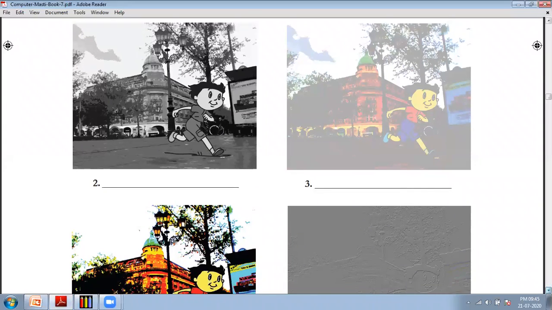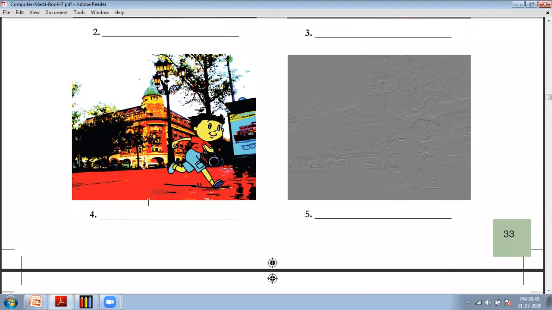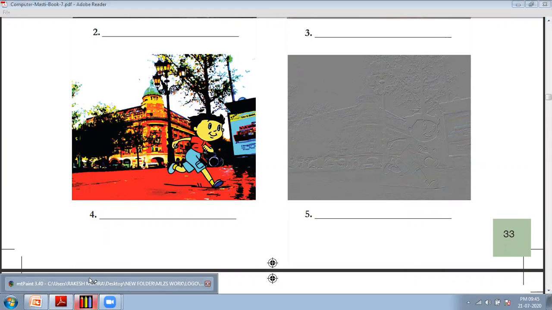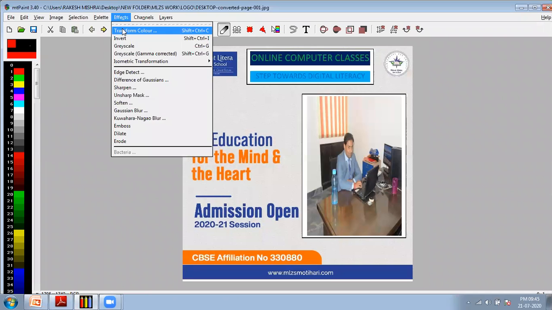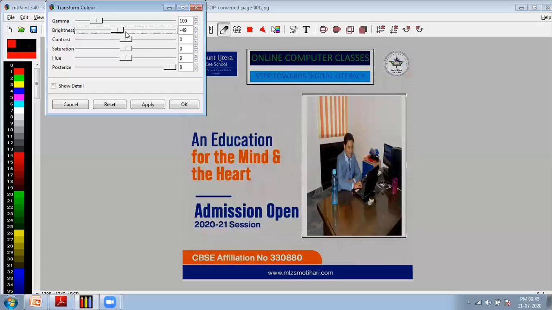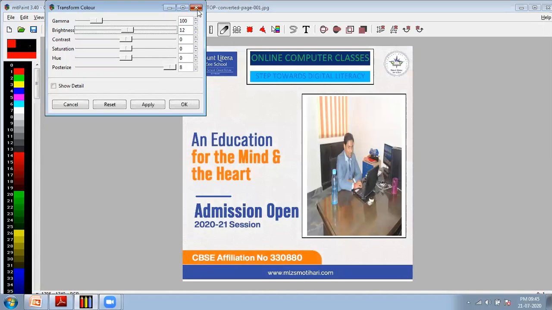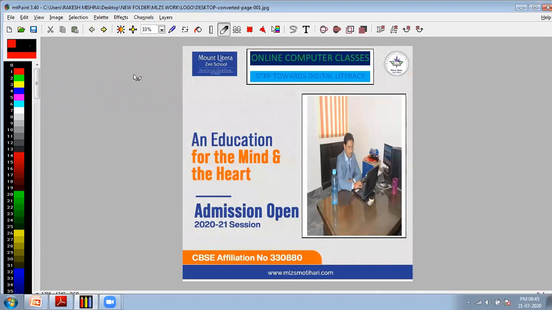And now the fourth. As you can see in the picture here, brightness is increased, and in the same way here in Effect, Transform Color, you can increase the brightness. So it is brightness.